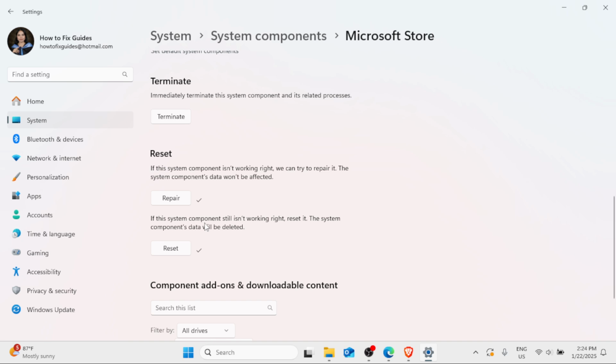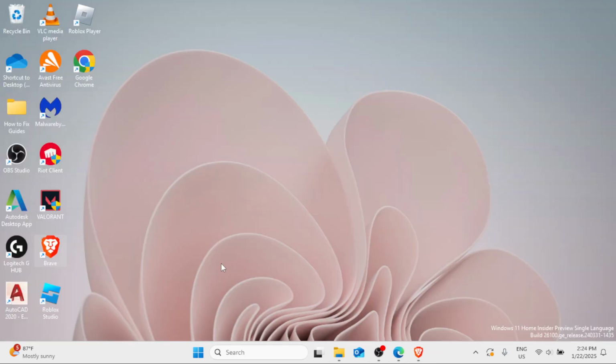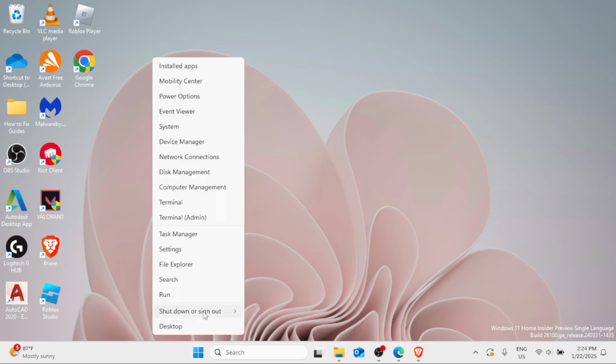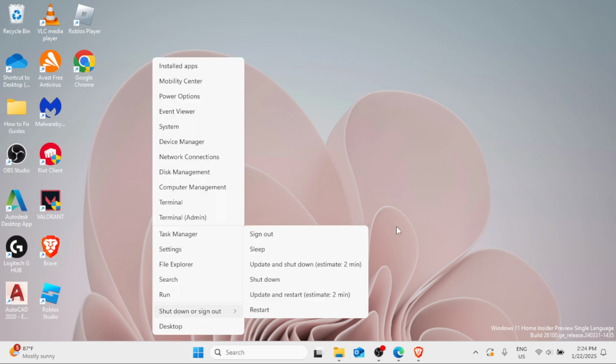And once you have reset the Microsoft Store, simply close this window and then restart your Windows by right-clicking the Start button, shut down or sign out, and then restart your Windows.